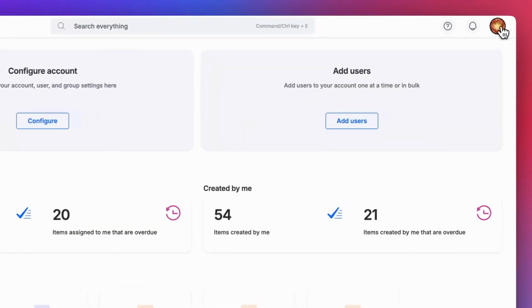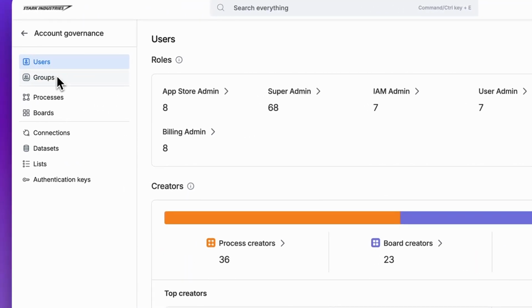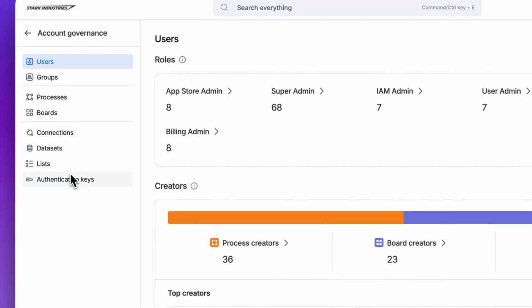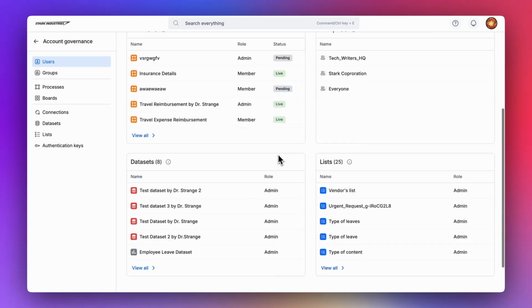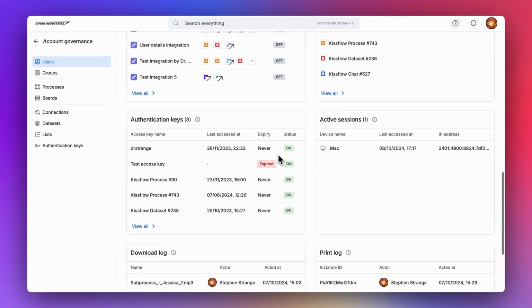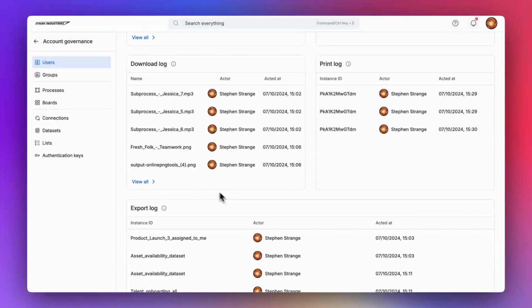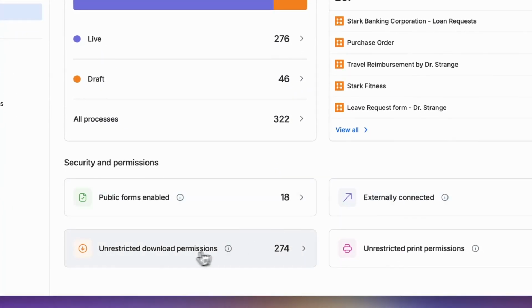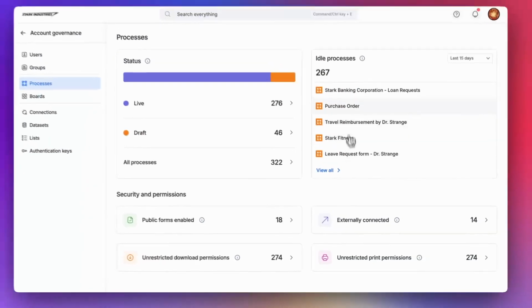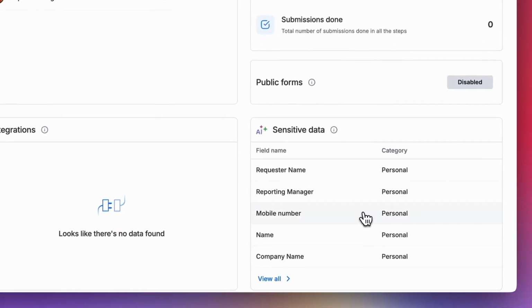To govern application development and permissions, KissFlow has a governance module with dedicated dashboards for users, processes, boards, and much more. There is a detailed audit log to track user activity and device sessions, download and print logs, and more from the user dashboard. You can also get an overview of your account with metrics such as the number of externally connected processes and those with weak permissions. The governance module also uses AI to detect personally identifiable information in your apps.